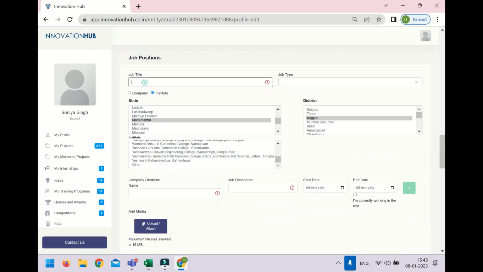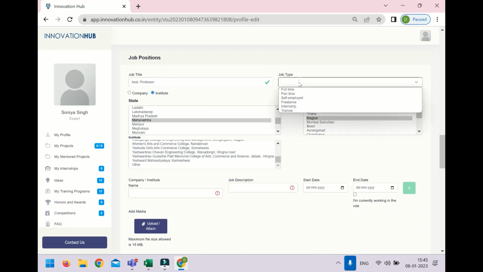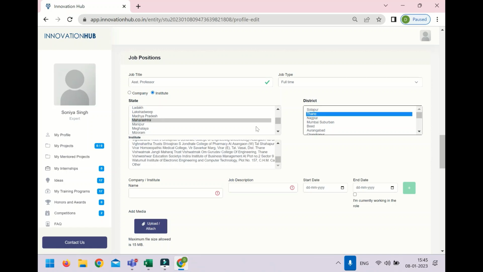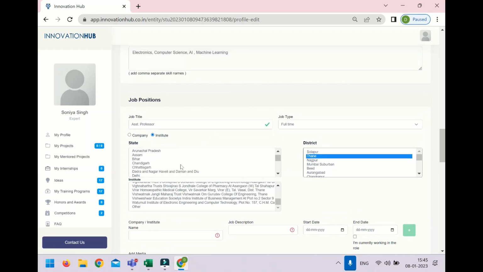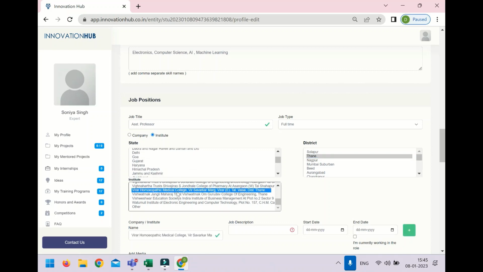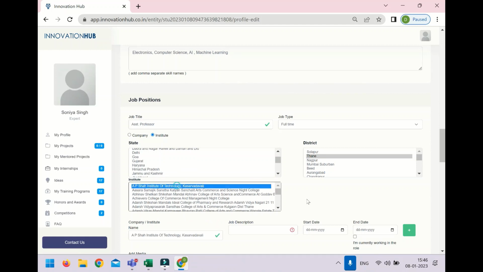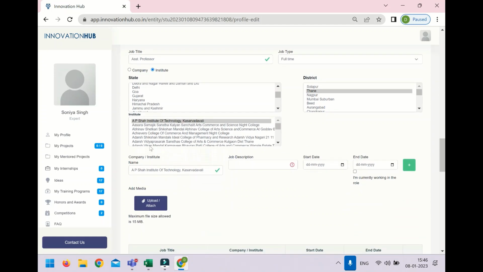And another one, so you can add your current job profile and your past job profile. So I'm recording here my current job profile in the institute that I'm working. So I've selected AP Shah Institute. I'm working in as a full-time assistant professor.